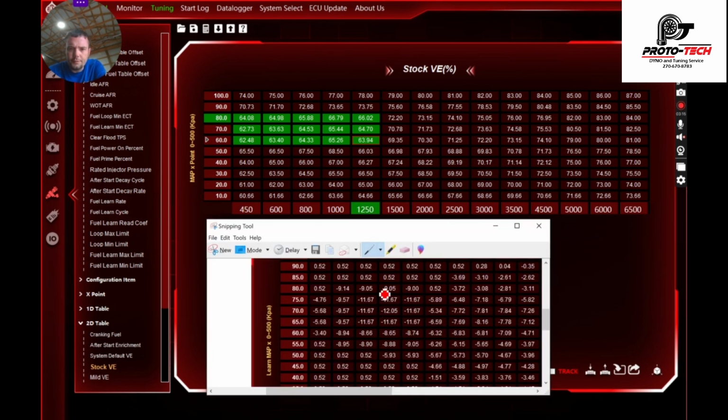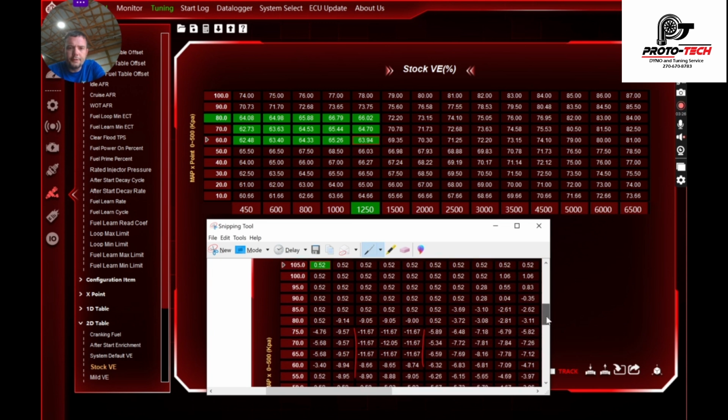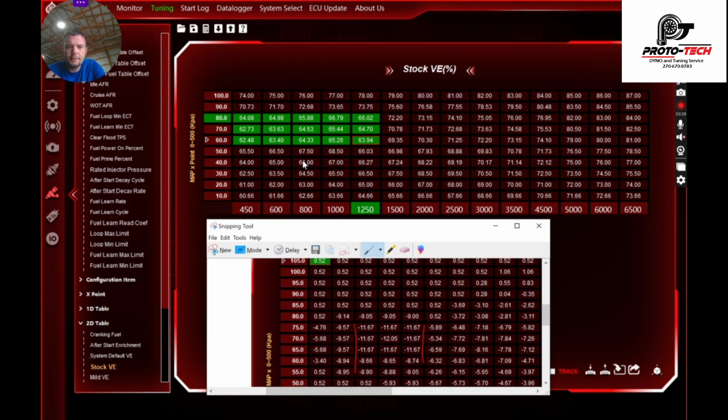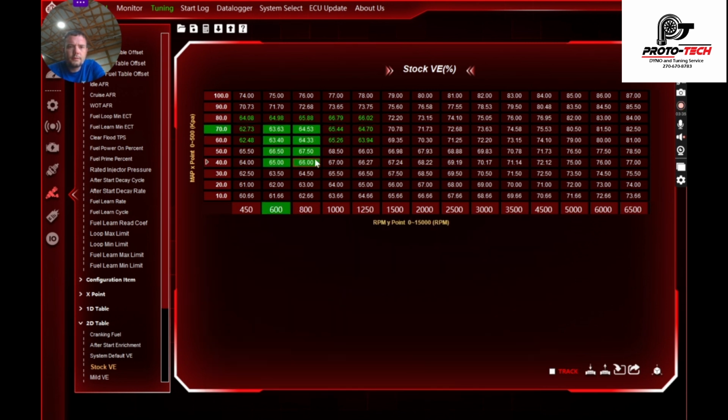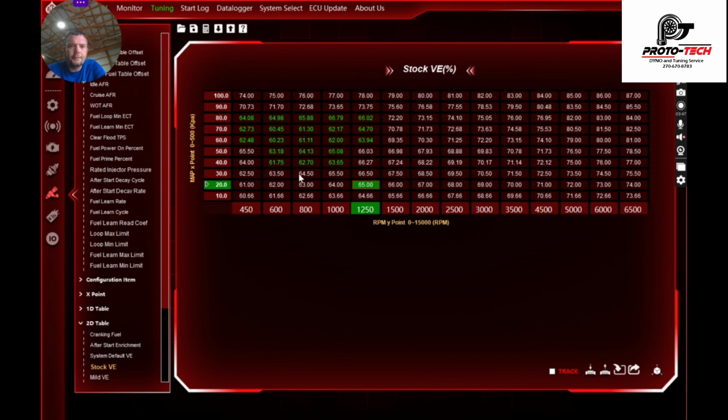Know that it's more, so in these areas here, it's wanting 11 to 12%. From 700 to 900, it's 75 kPa to 60. We just go offset selected and take out another 5% there.